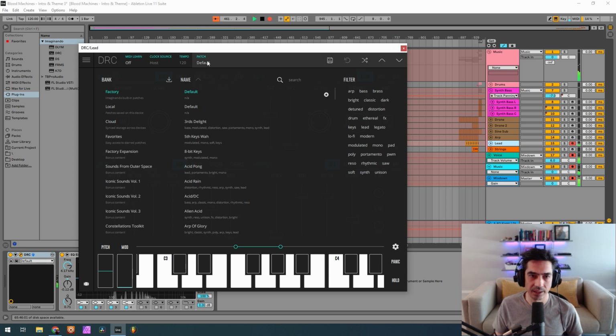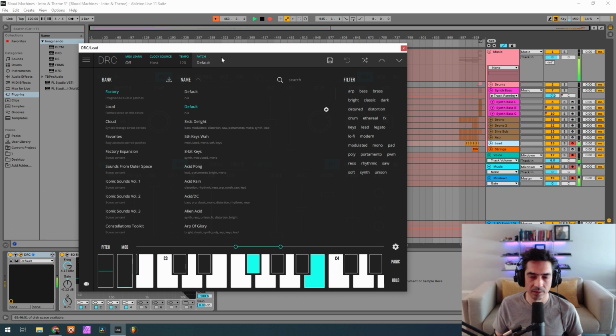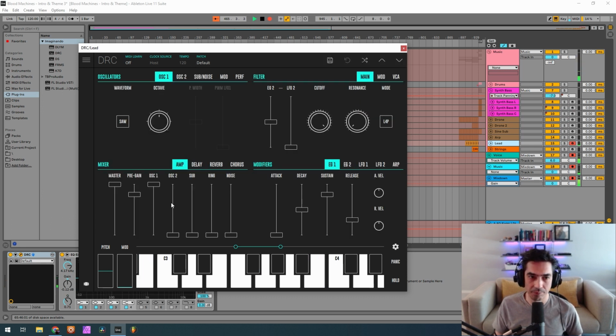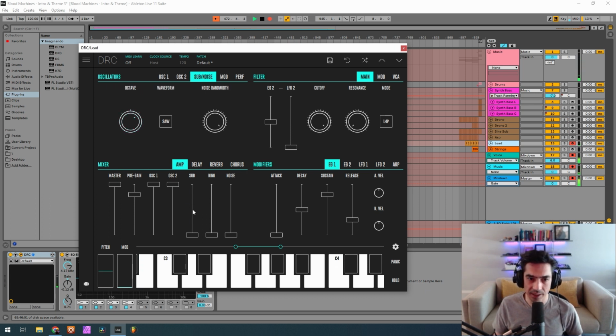Bring back default patch. And now raise the second oscillator, sorry. Drop 1 octave on the second oscillator and fine tune it to 184. Sub-oscillator raise 1 octave and raise the sub-oscillator to 309.